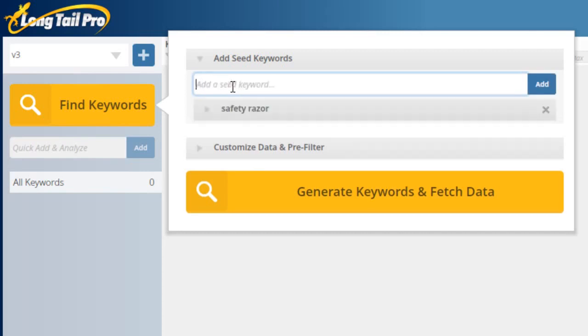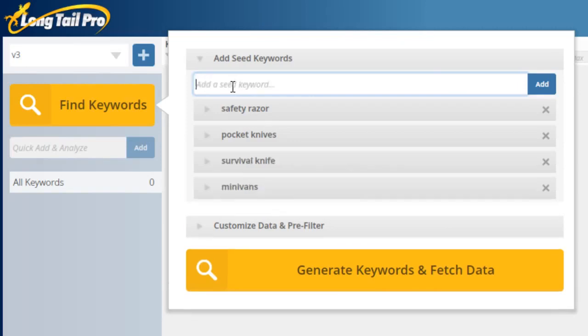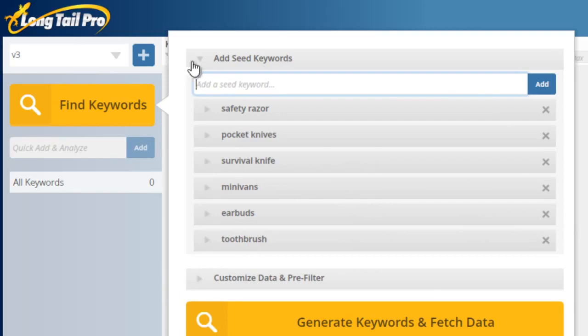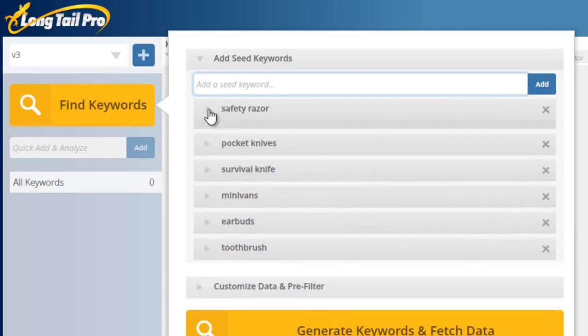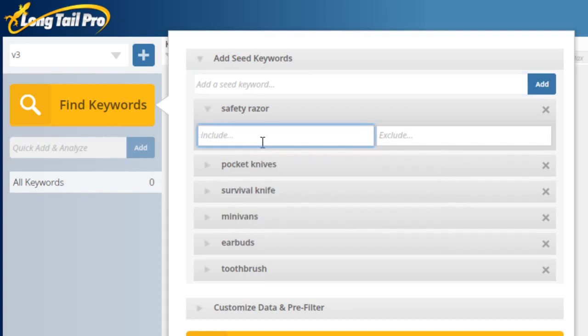And what's great about the fact that you can input multiple seed keywords at once is that you can do a lot more keyword research much faster. Once you've input your seed keywords, you can do lots of things like including certain words. So let's say you want to see keywords that include the word best, or exclude keywords that you do not want to see. So you can do that for each of your keywords individually.